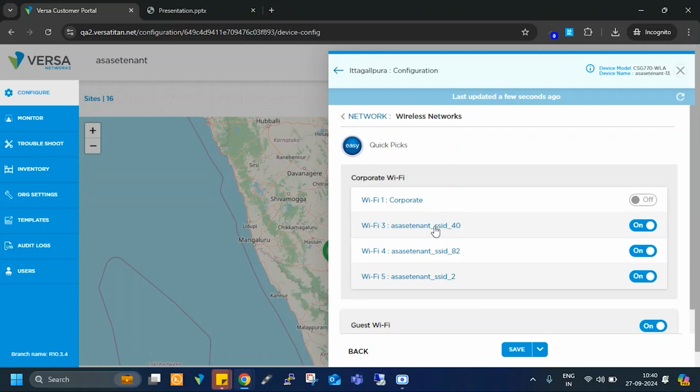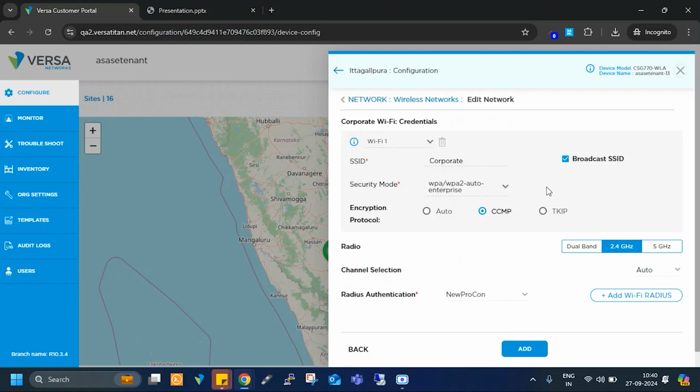If we go to the corporate Wi-Fi, you can enable or disable broadcast, adjust security modes, and configure encryption protocols like auto, CCMP, and TKIP, following industry standards. You can also manage radio settings such as dual band 2.4 GHz and 5 GHz, each with its own channel selection. In dual band, channel selection is set to auto mode, where channels are auto-selected.